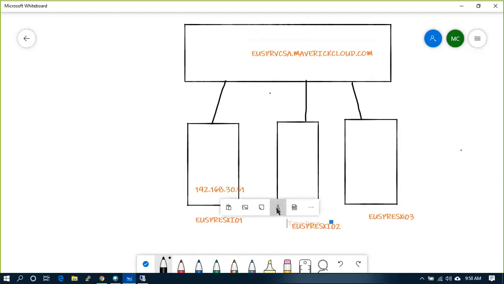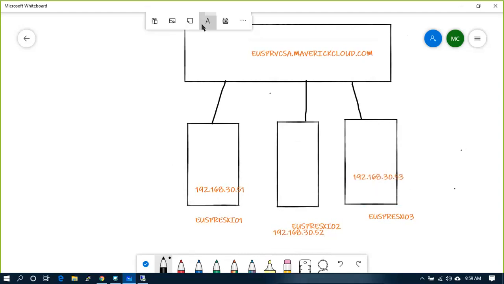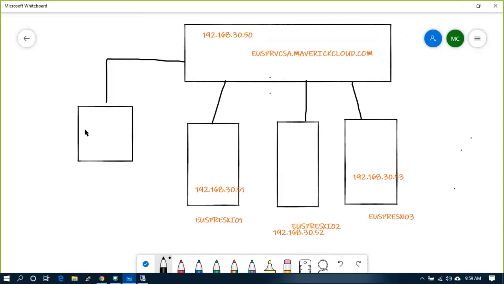What is the second IP? 192.168.30.52. And the third, 192.168.30.53. Now, what is this IP? 192.168.30.50. Agree? And I have one more server which is working as East US PR Windows PR AD01. What is the IP? 192.168.30.55. This is the setup so far.